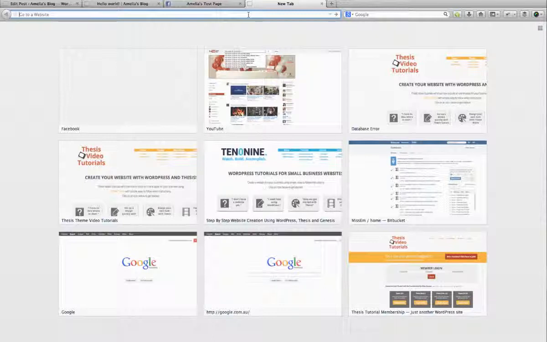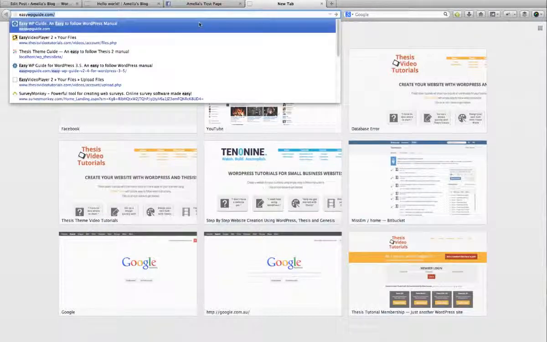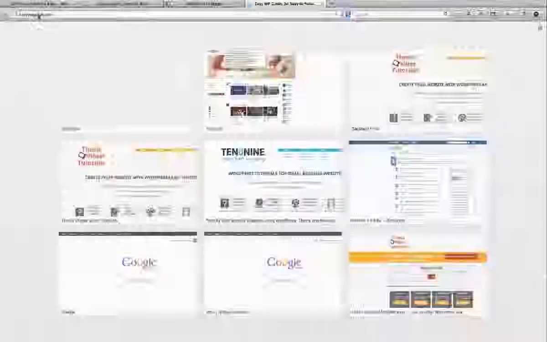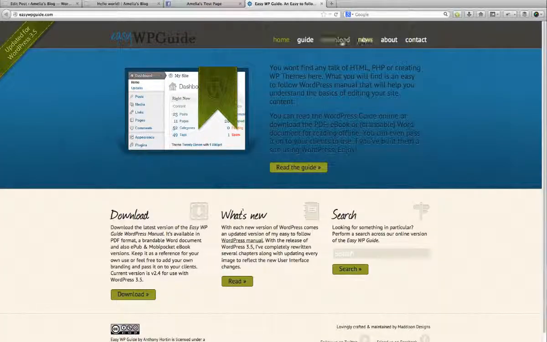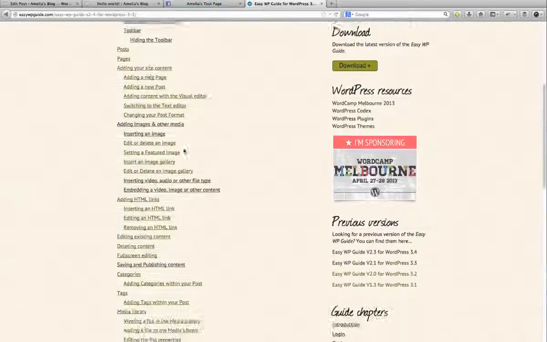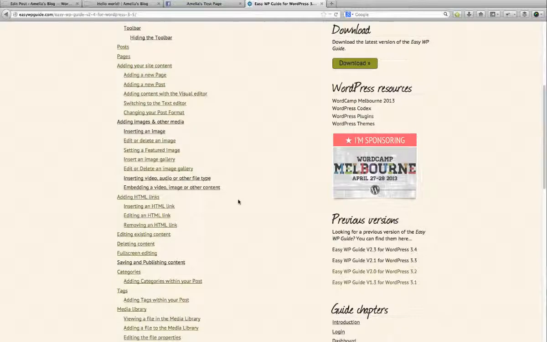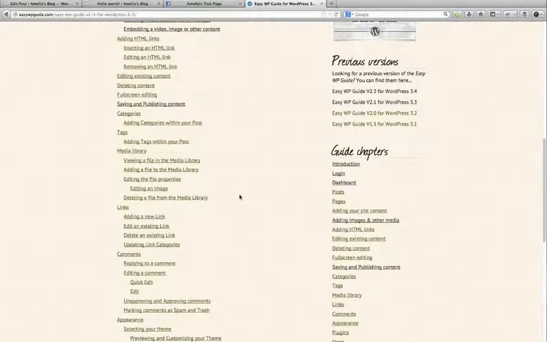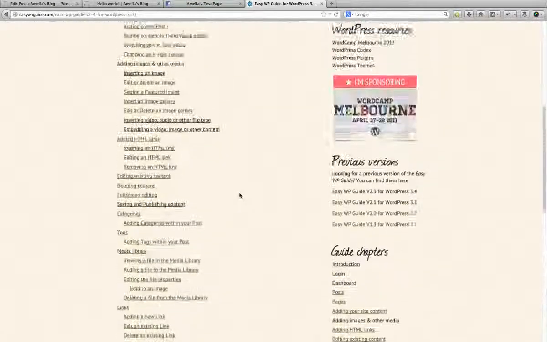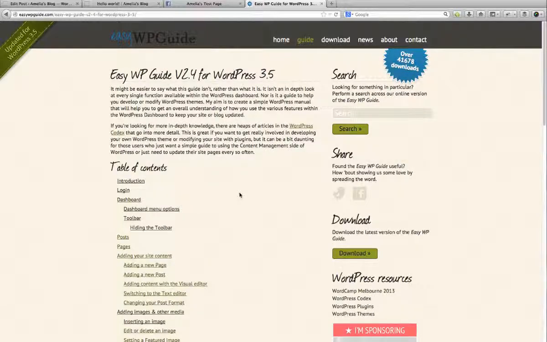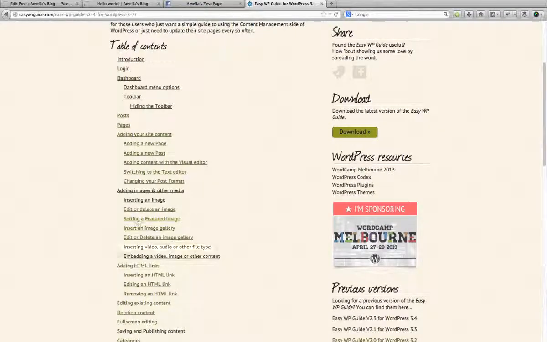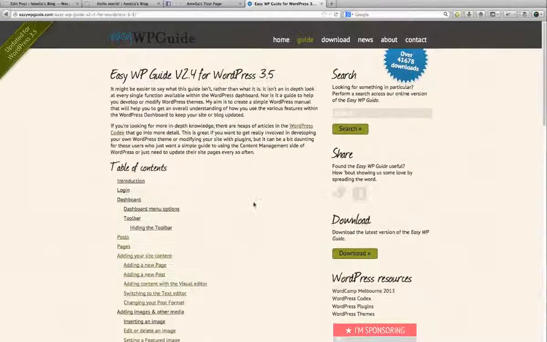There's a really good reference if you're not familiar with WordPress and you need to get to know everything. It's the Easy WordPress Guide, easywpguide.com, and you can view the guide online if you want to. It has a table of contents. It's written by a really lovely friend of mine in Melbourne, and he's gone to all this effort of creating a step-by-step guide on everything to do with WordPress. So if there's something that you don't know, you can come in here and read about it and learn about it, and then you can go and implement it.